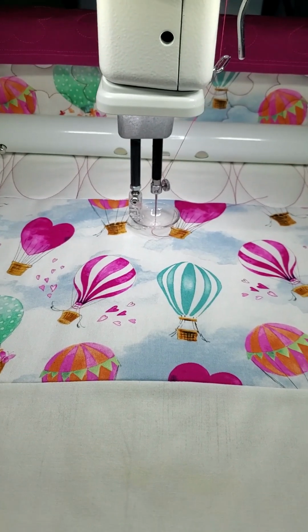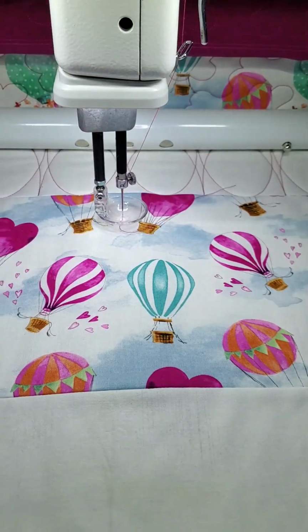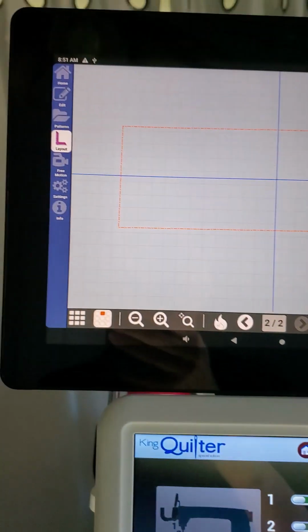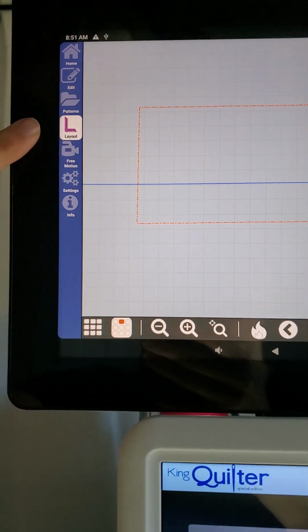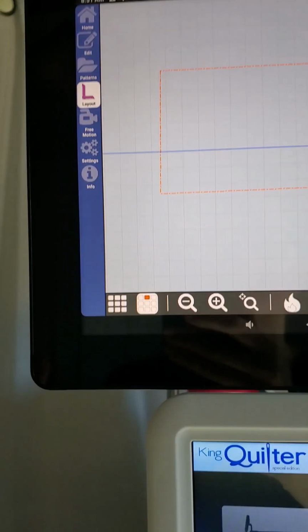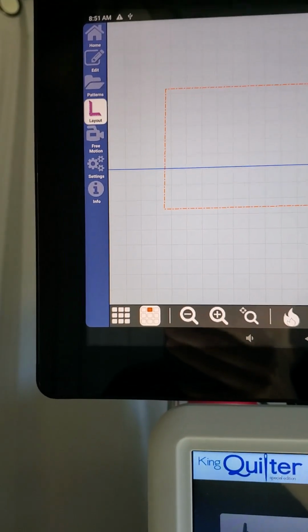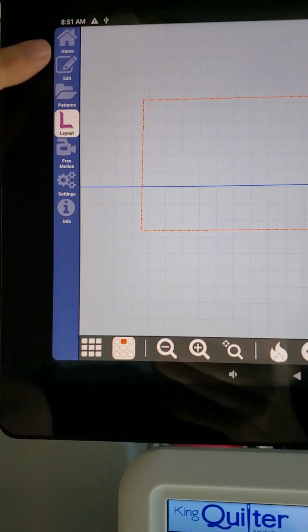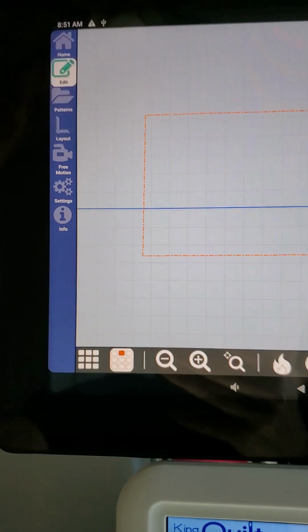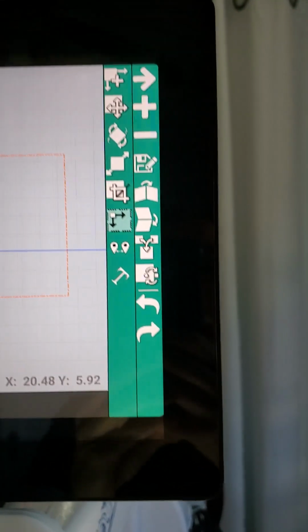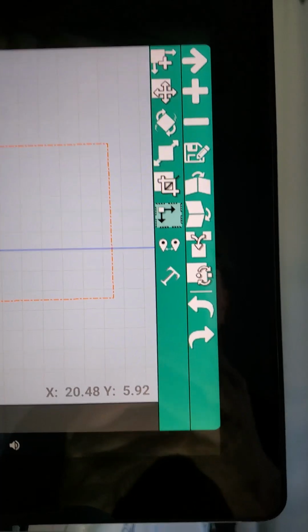So we are going to put the word Valentine in this box with our text feature. Now, normally when we are in layout, we go to patterns to add a pattern to our box. But to add our text feature, we're actually going to jump up to our edit. So we're going to highlight edit here on the left-hand side of our display, and then we'll come over to the right-hand side of our display to find our text feature.